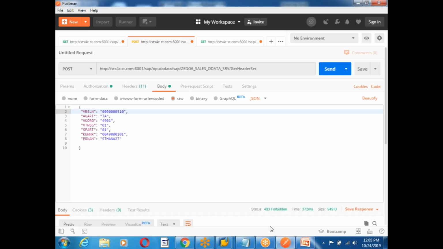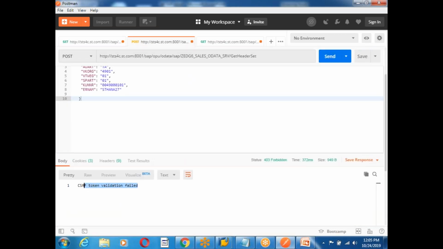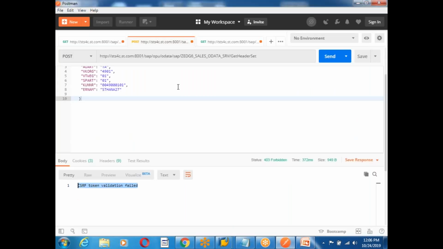See, why is it forbidden? CSRF token forbidden. CSRF is cross site request forgery, guys. So whenever you want to do any create operation, update operation or delete operation, a CSRF token is a must.